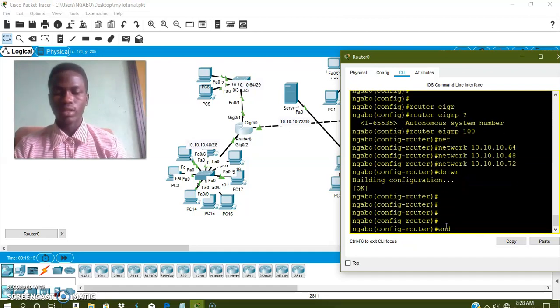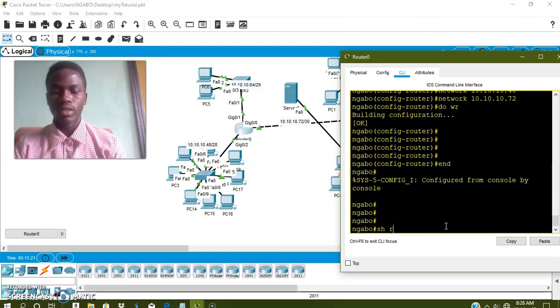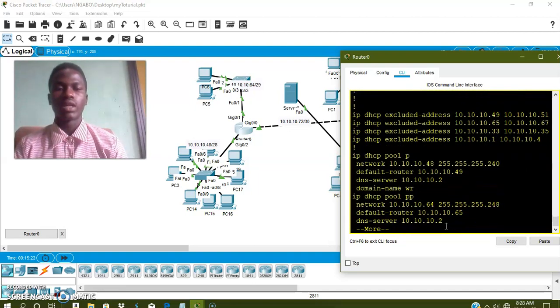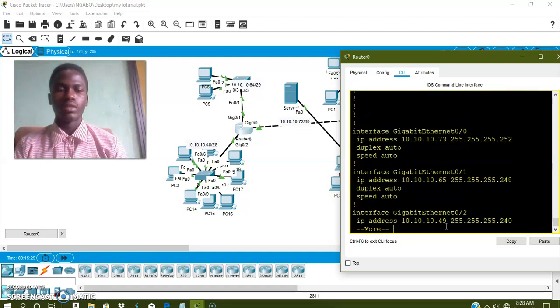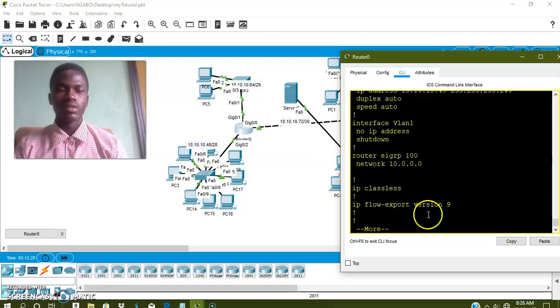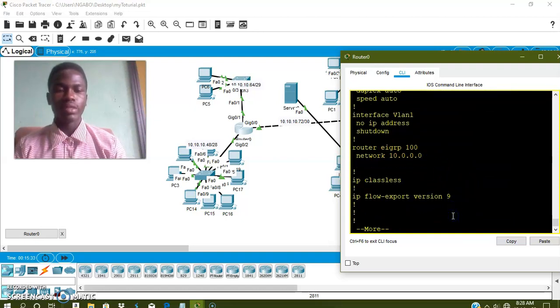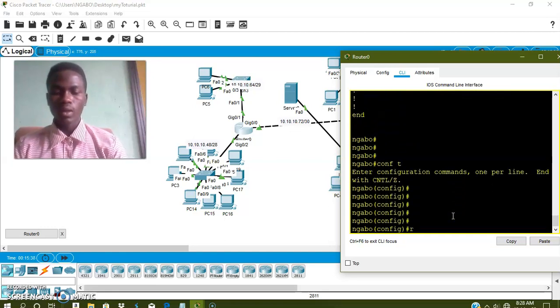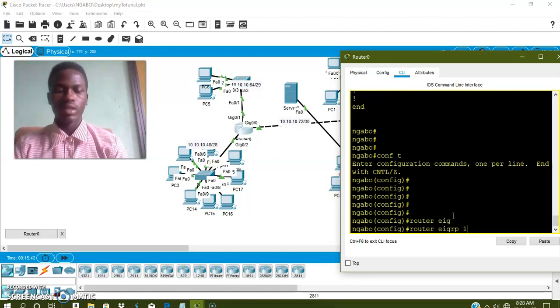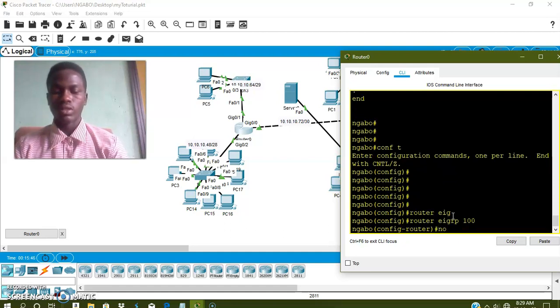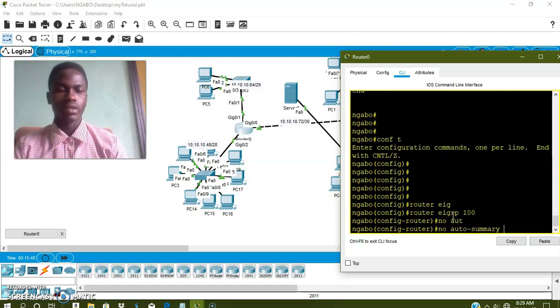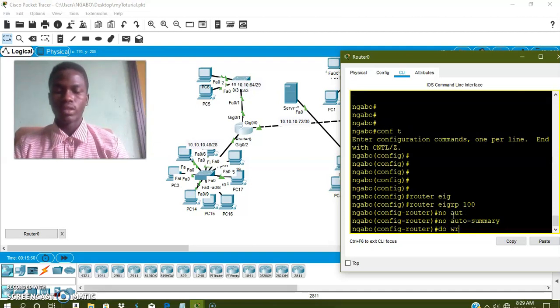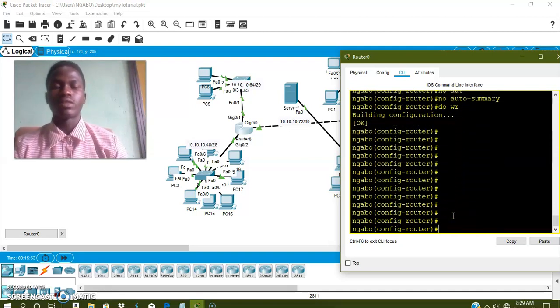By checking, we can see whether it has been configured. So show run. This is what we learn. Then you can see EIGRP, it is there. Because EIGRP summarizes itself, you have to say router EIGRP 100. Then you say no auto-summary, to prevent it from summarizing itself.